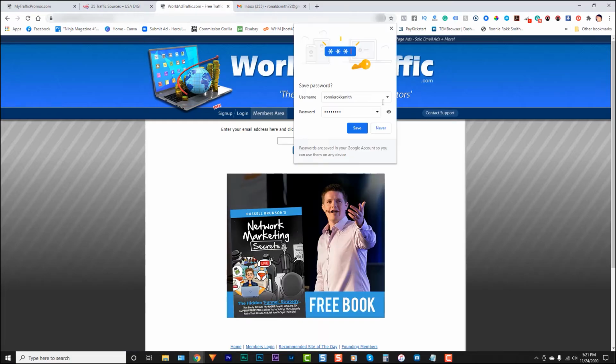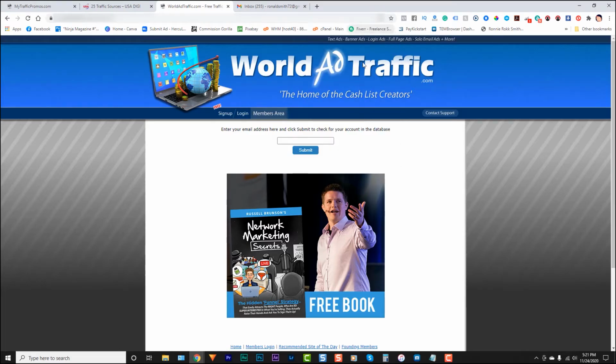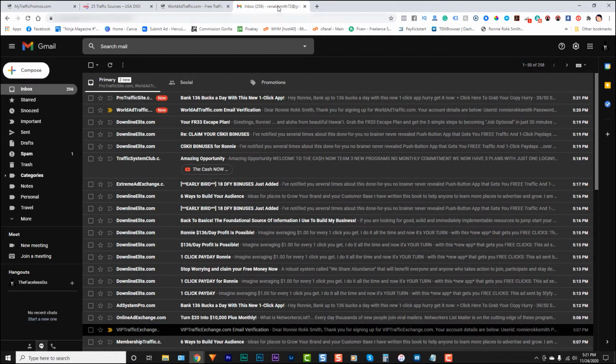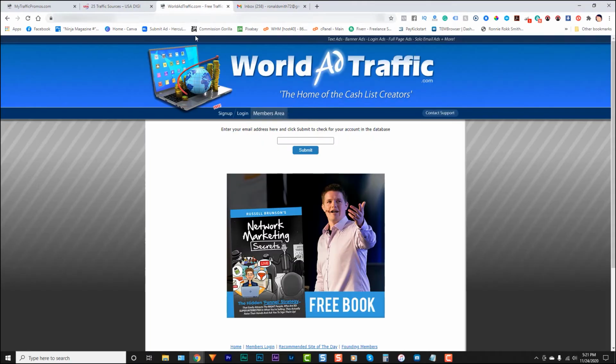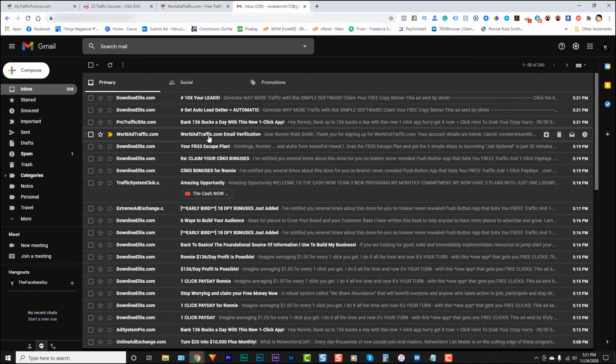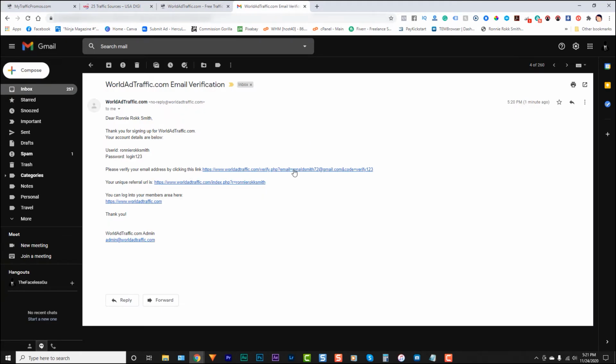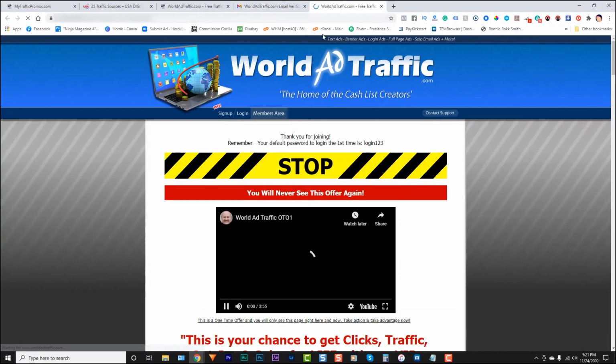And let's log in. So remember, this is not the one we want to save. Click that off. So it says enter your email address here and click submit to check for your account in the database. So again, we need to go and check the email to click on that confirmation link. Make sure you do this first, guys, because if it doesn't show you, you're going to be in trouble, okay? It's going to cause issues. Okay, so World Ad Traffic, make sure we choose the right one. Here it is, World Ad Traffic. And let's confirm that. It's going to open in a new window, same website.